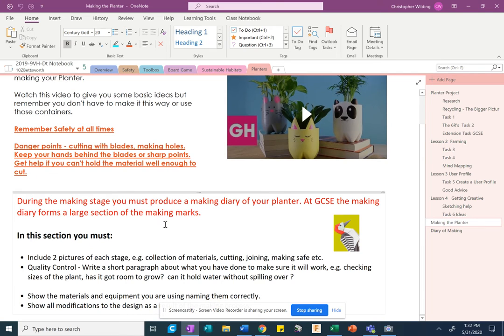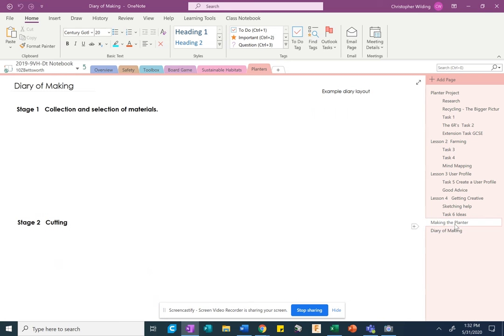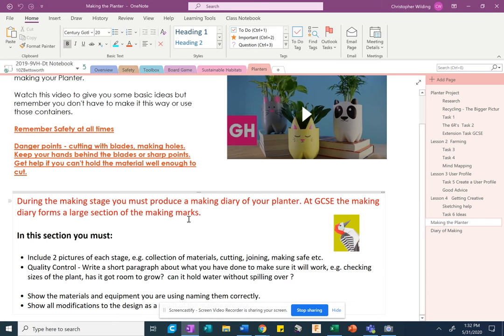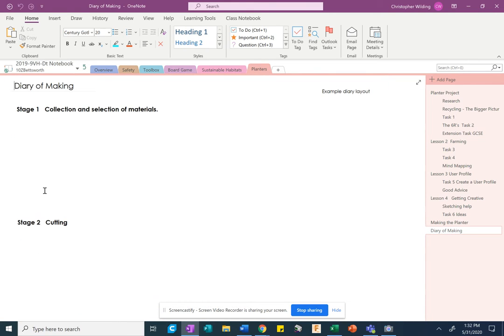Now, all we ask is that you make a diary of your making. If you're doing GCSE, this is a really important part. You get lots of marks for this, so it's good practice. And all we're asking for all the year nines is that you just start taking photographs of the materials in this case and any cutting that you're doing, and then you can just carry on, okay? And you do a stage 3, do a stage 4.